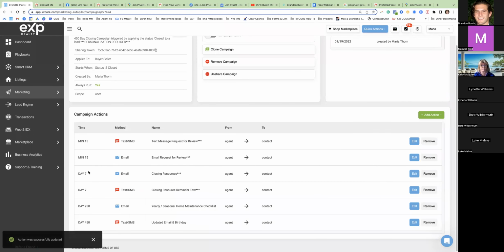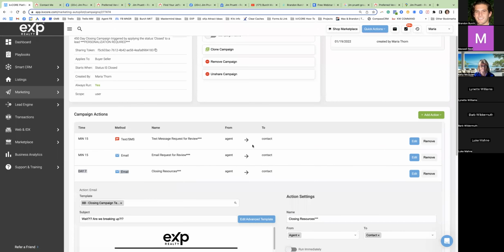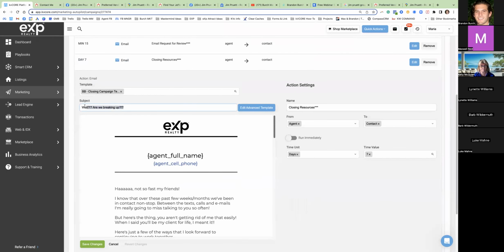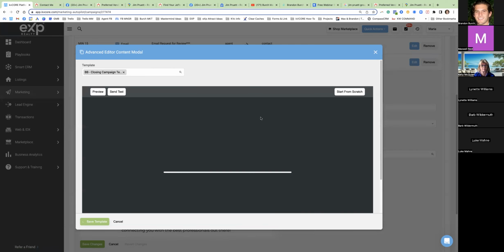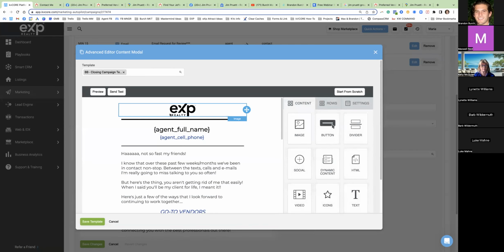Let's get to the closing resource email. First off, the subject line, if you don't like it, change it. Remember, you got the general idea of what I'm trying to do with this email that goes out a week later. So if you don't want "wait, we're breaking up," then just put something else. It's all the things about life after closing that you would want to leave someone with. Okay, let's hit edit advanced template so we can get in here and do a few edits.